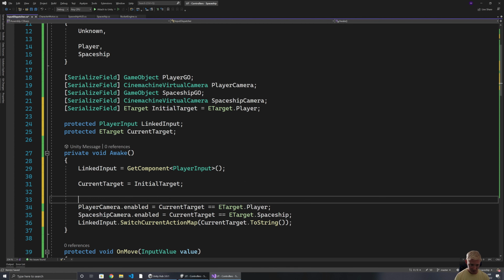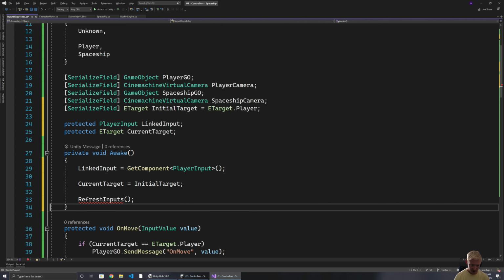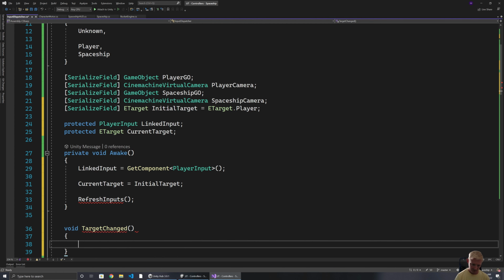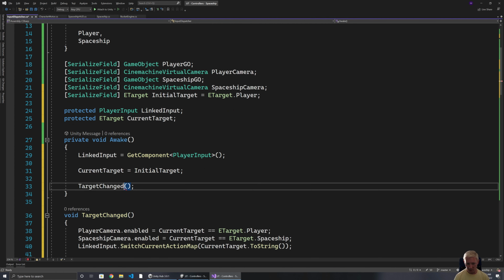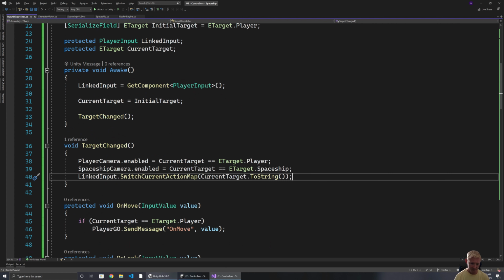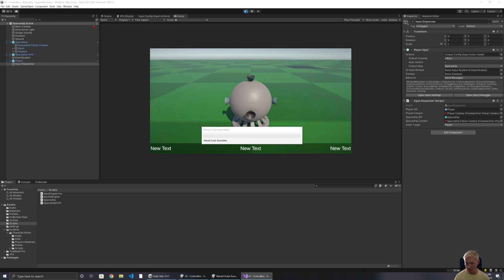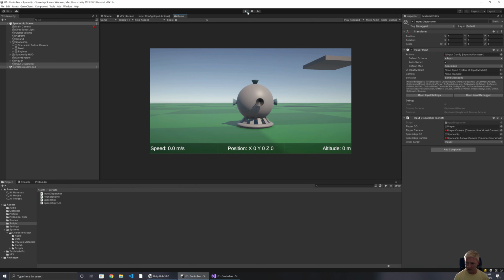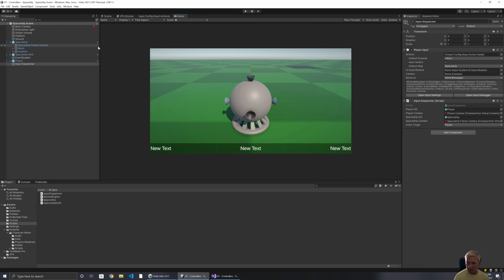So I'm going to also refresh inputs, just because this is a bit of logic we are going to need. So actually I might make a target changed, because that's something that we are going to be doing more than once for sure. So this should be good. We should be able to start off, and hopefully as the player, we can move around. So that's good. Now we need to be able to switch.